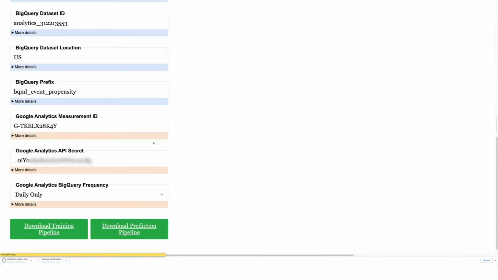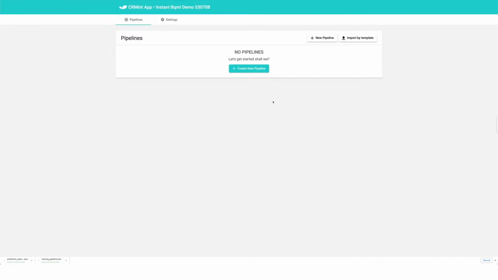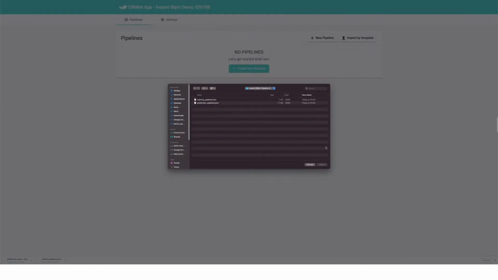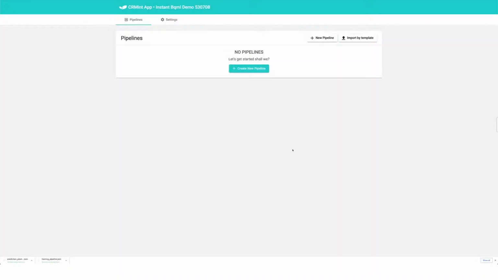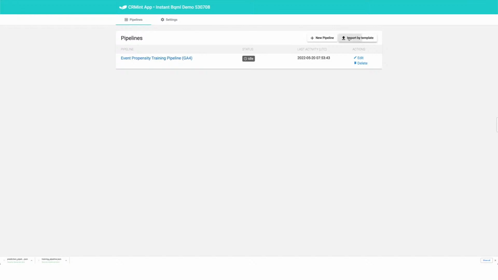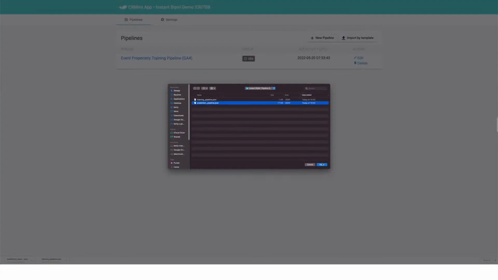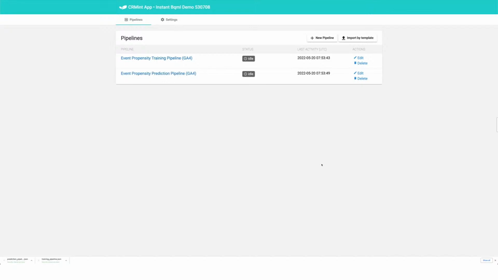These are the instructions provided by the Instant BigQML form after we fill up all the details. And now we need to upload these instructions into CI/Mint to execute our pipeline. Okay, once they are downloaded, let's head back to the CI/Mint application, and we can go to upload the template by clicking on this button, import by template. Okay, let's select the two pipelines. These are JSON files that we just downloaded from Instant BigQML. Okay, let's also upload the other one for the prediction pipeline. So you can see they have created two pipelines based on the instructions that we have provided.